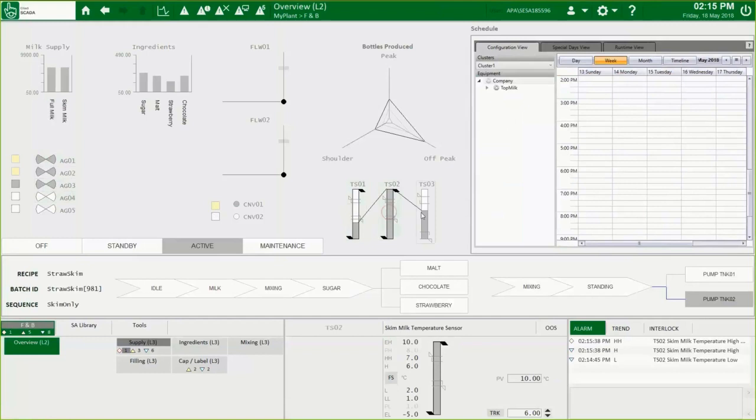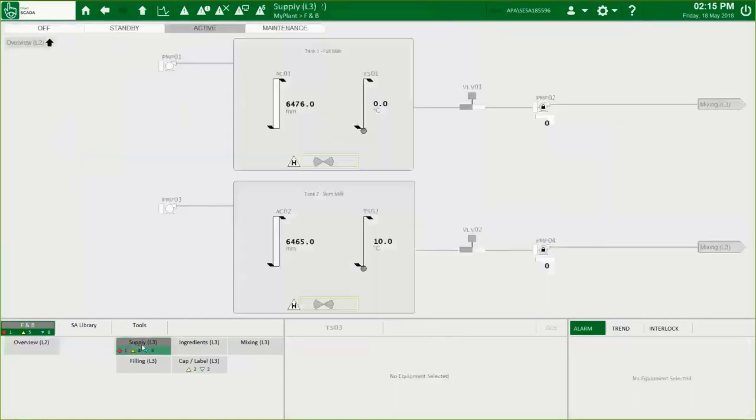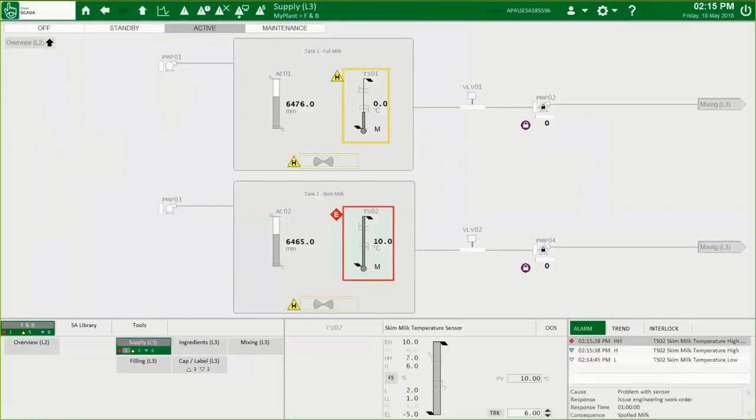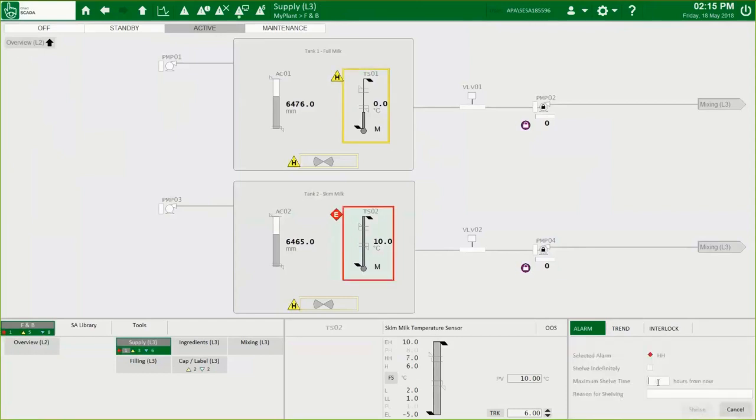We're also now clicking on temperature sensors. Again, the faceplates change. We can navigate to a supply mimic. Click on temperature sensor 02. We see that there's a high alarm, and we can choose to shelve that alarm. We right-click on that alarm, and we choose shelve 4. And I can just shelve it for 1 hour.